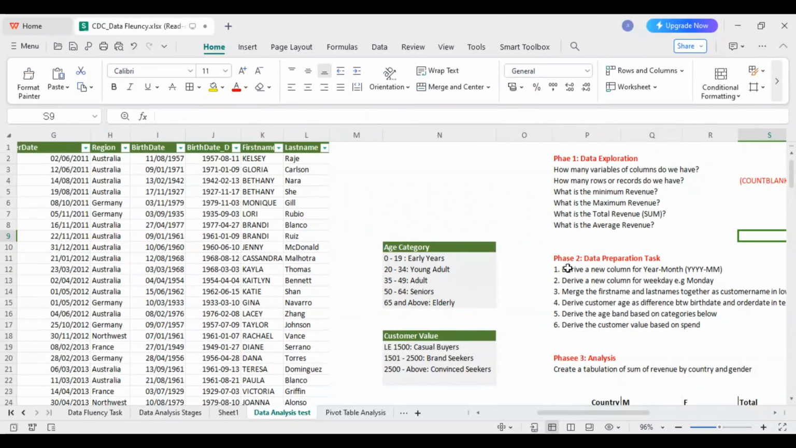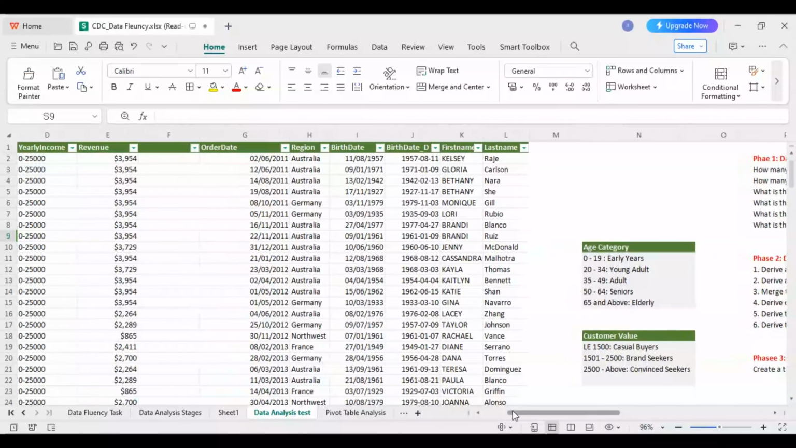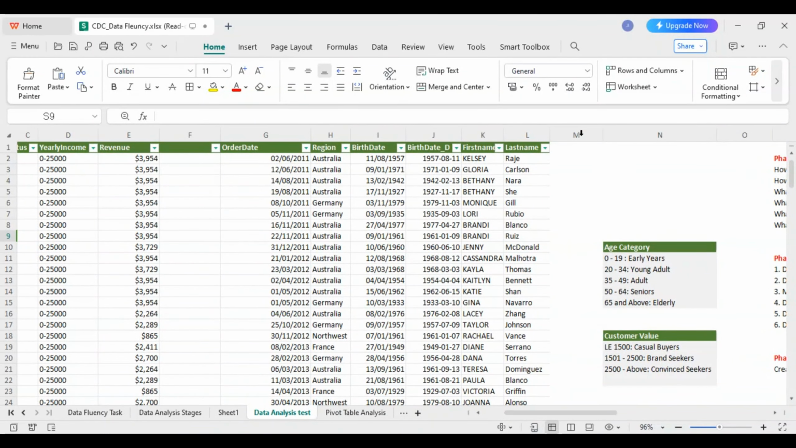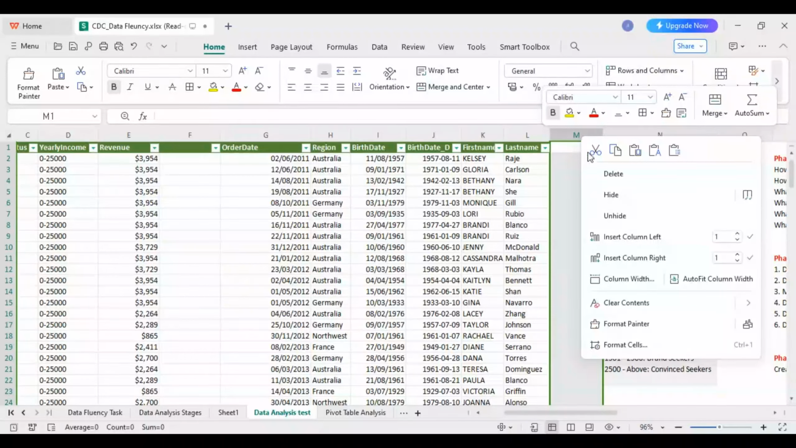We should derive a new column for year, month. A new column for year, month. So we can use our order date to do this deriving. How do we do that? First of all, let's increase the columns to our left by maybe 2 or by 3.